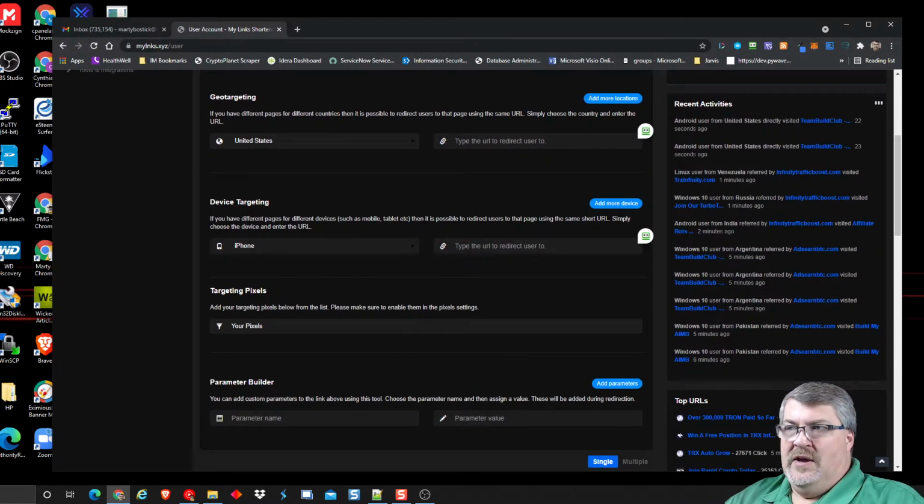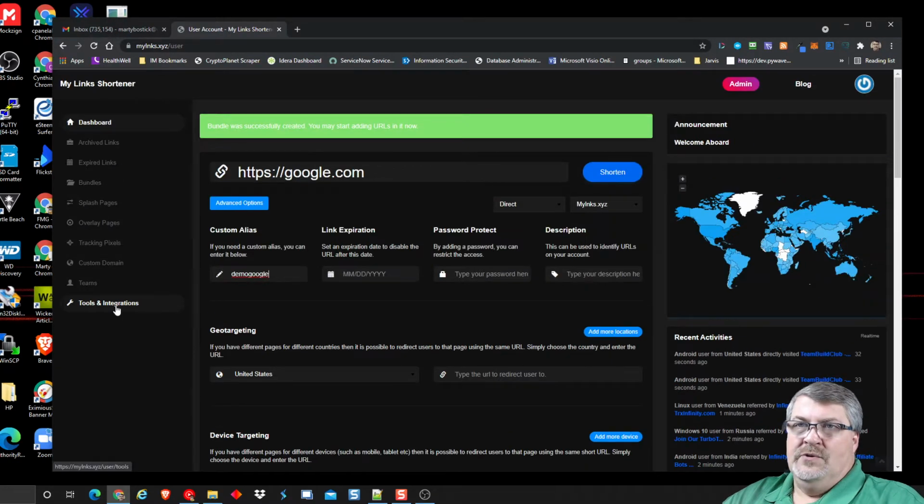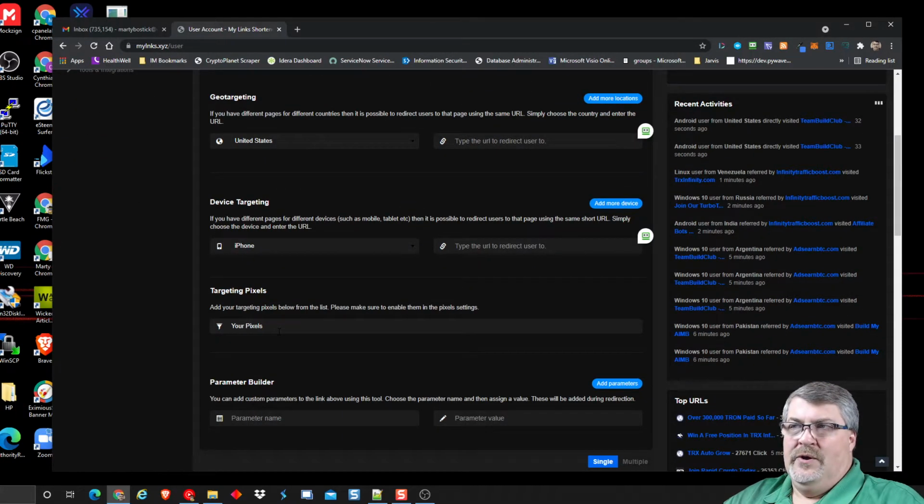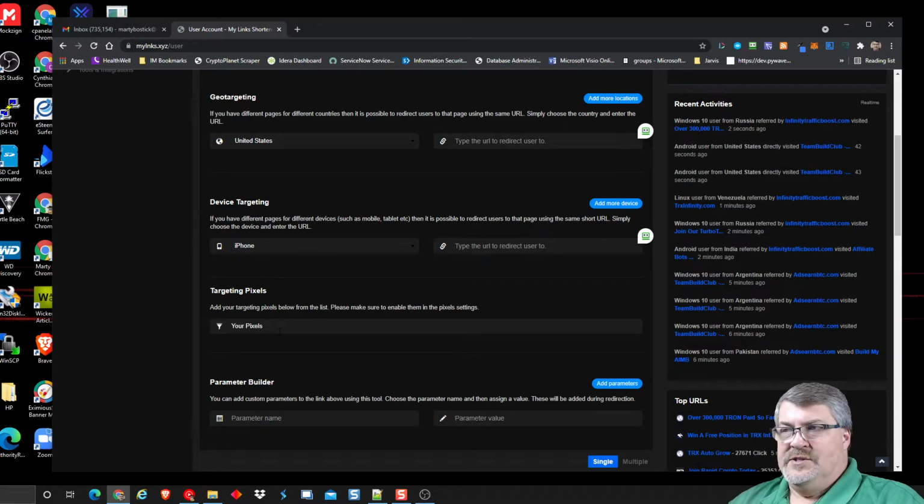Targeting pixels, if you had your own tracking pixels that you've defined for maybe a Facebook pixel or something like that, if you've defined those over here under tracking pixels, then you'd be able to select from those and just add that to that link. So when you share this link out, then someone would fire that tracking pixel for you. And you could have as many of these as you want. You could have multiples if you wanted to. All right.